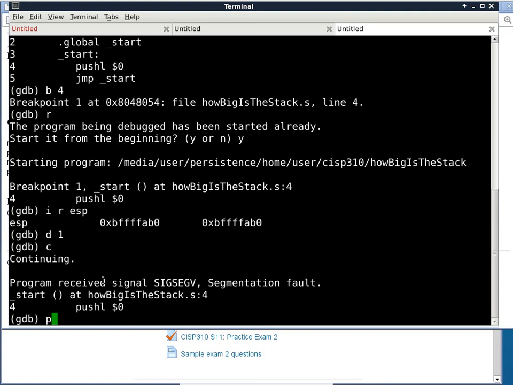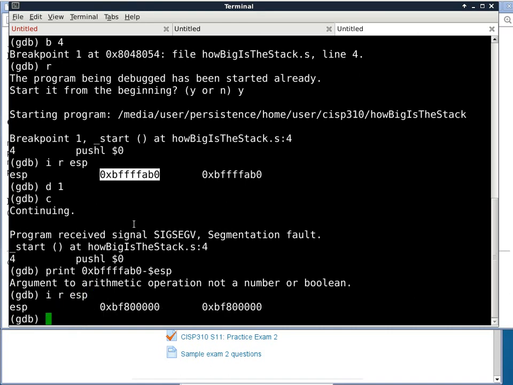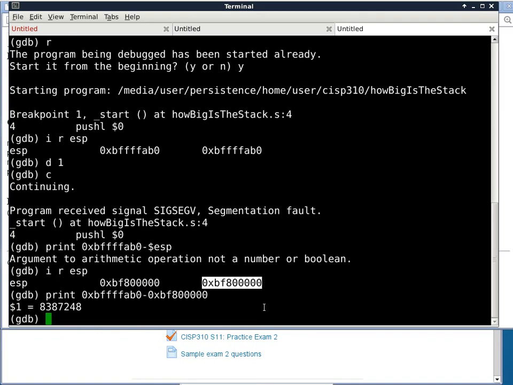So we can say print, and we want to pick up this number, and then say minus whatever ESP is at this point. Argument to arithmetic operation, not a number or boolean. Okay, let's see. Can we show ESP at this point? Yes, we can. So now we can do the same thing again. Just say minus this number, and we have the end result here.